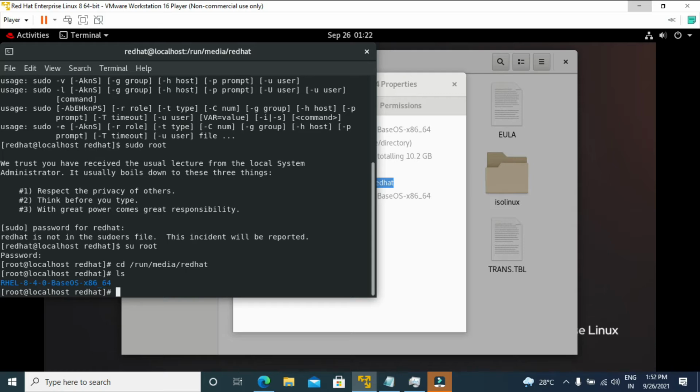Next, we have to mount this ISO file in our local folder, or you can also create another folder for your identification. Here I am using only the mnt folder, the default location of the system. So now I mount this ISO file.